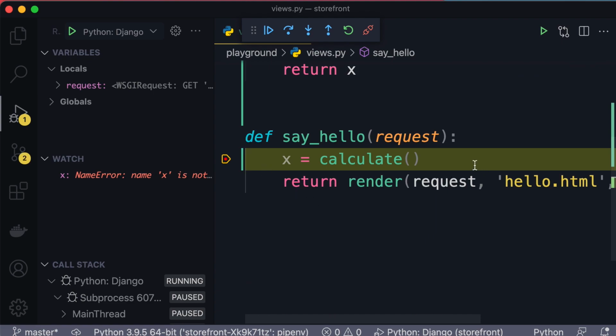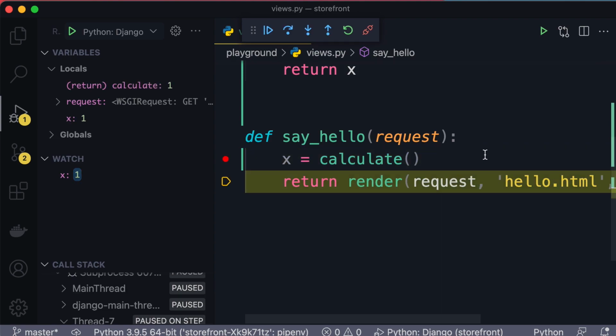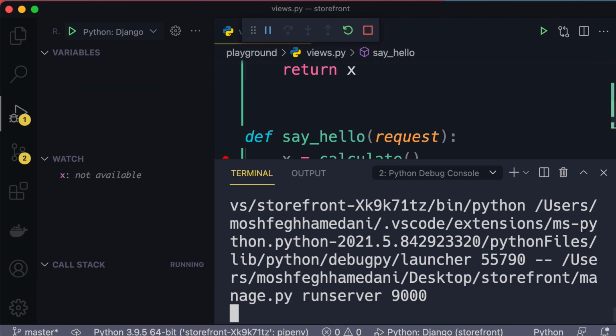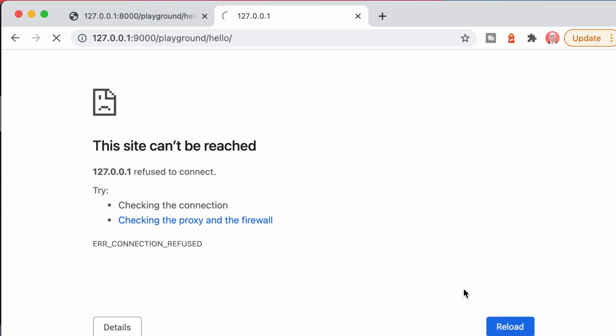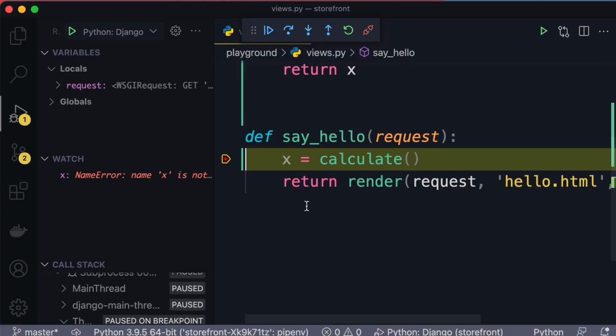Now this time, instead of stepping over this line, we want to step into it. Because if we step over this line, we're not going to see what happened in the calculate function. We see the final result. So we see x is set to 1, and we can verify that over here as well. But sometimes we need to step into a function to see what is happening there. Maybe there is a bug inside the calculate function. So let's restart the debugger. Okay, I'm going to close this. Back in the browser, let's refresh this page. Okay, we're back to this line.